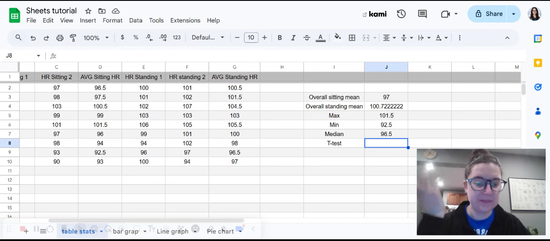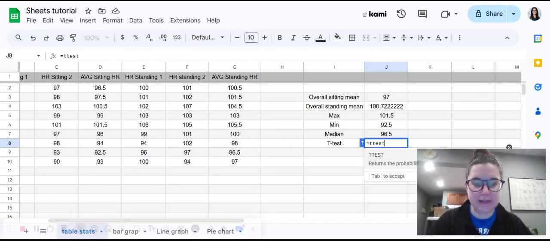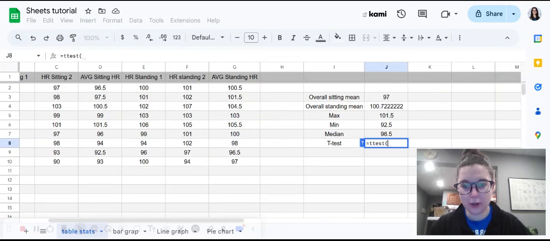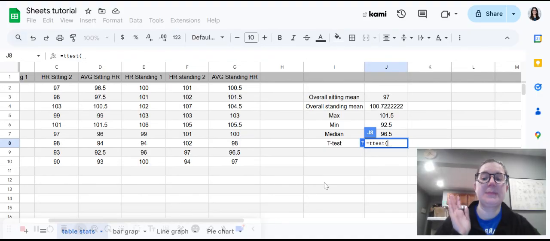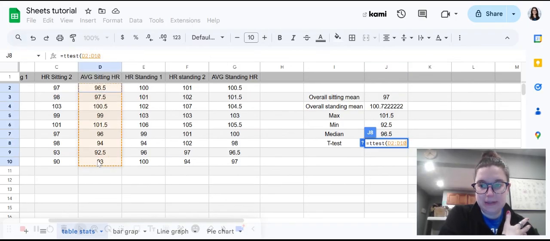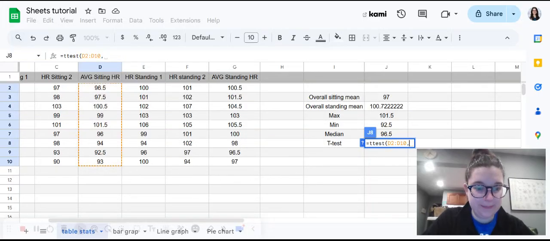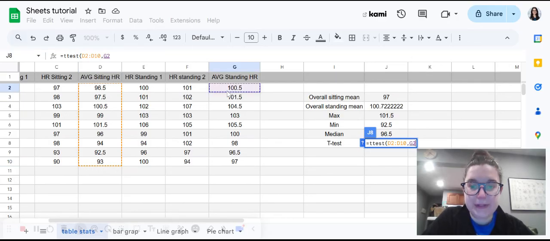To do this, it's again equals, and then we have T.TEST, open parenthesis. The two data sets that I'm comparing are my average sitting heart rate and my average standing heart rate. So my first thing I'm going to do is select D2 through D10, comma. The next group I want to compare is my average standing heart rate, so that's G2 through G10, comma.